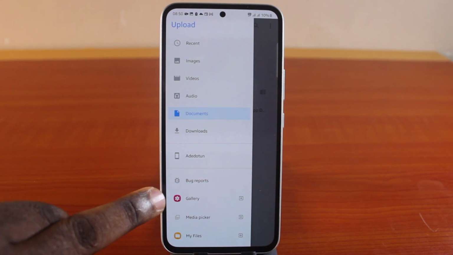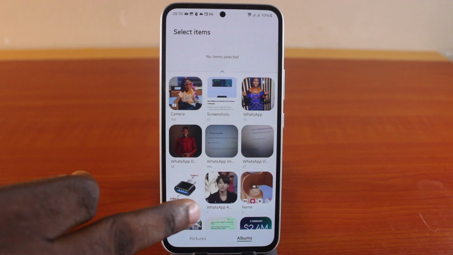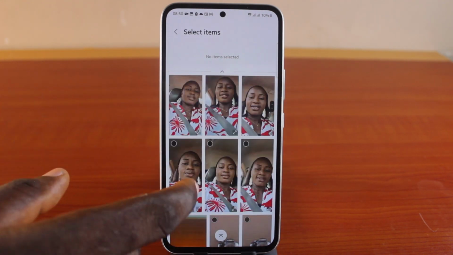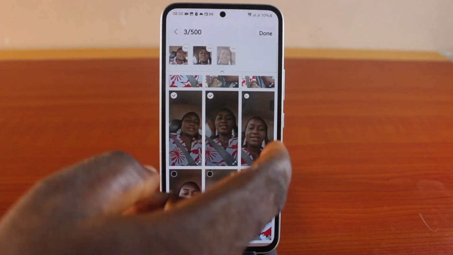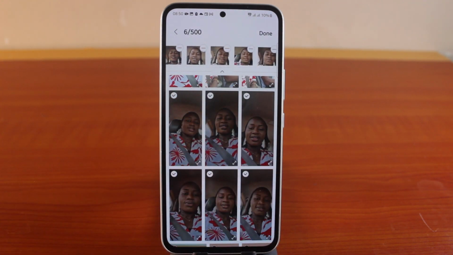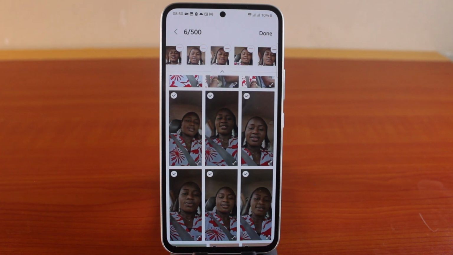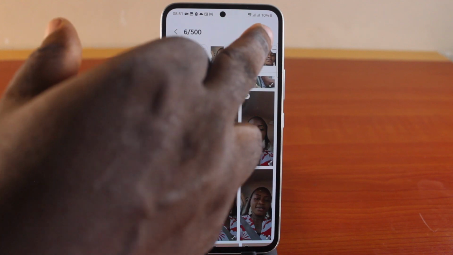In this case, I'll pick gallery. Go ahead and click that. Then locate the picture you want to upload to your Google Drive on your gallery page. So let's say any of these pictures, just make sure you select the pictures just like this. And once you're done, you see the number here. You can select a maximum of 500 photos at once to upload from your Android phone to your Google Drive account. Then click on the done button.